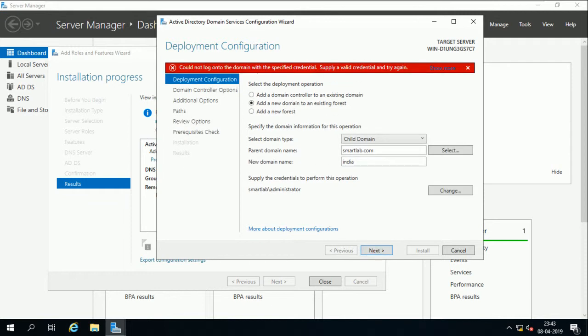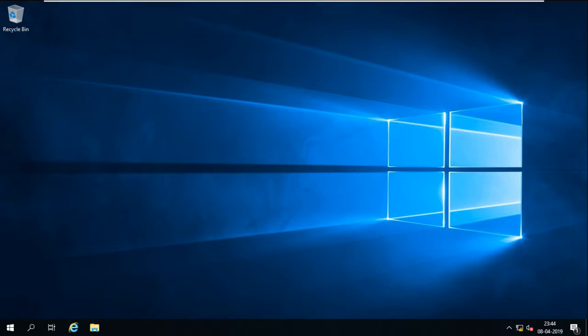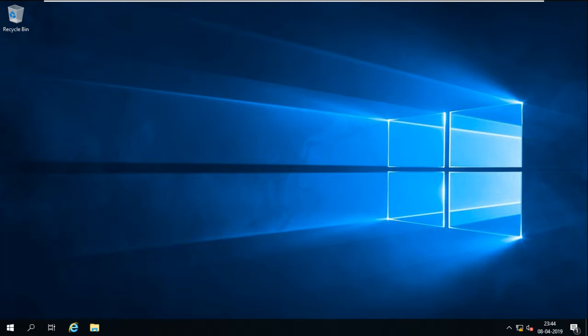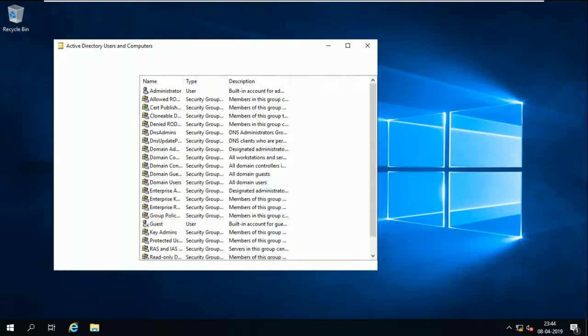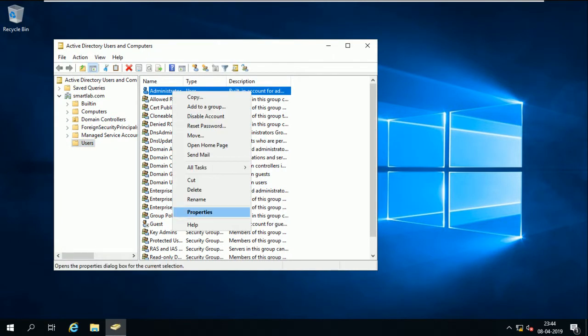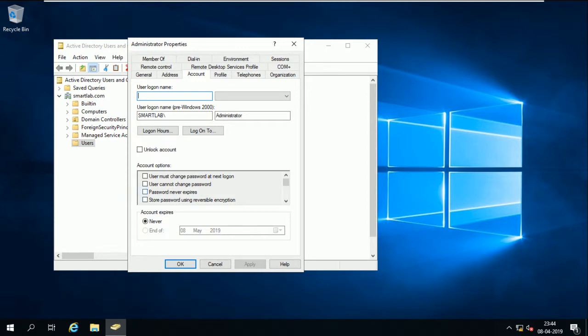So I have some problem here. I think this problem is, just go to dsa.msc. Actually this virtual machine was created a few months ago, so I guess the password is expired. That's why it's giving this kind of error. Set the password never expires.